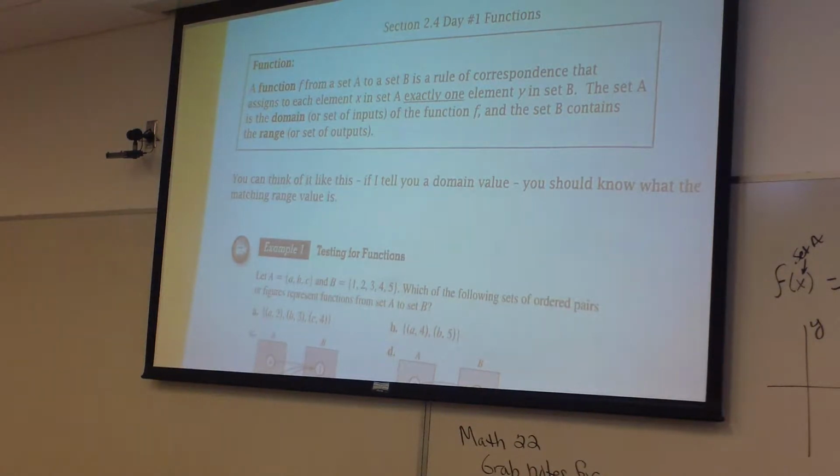But what's important about a function is, when I give you an x value, you have to tell me exactly what the y value is, without any question. If I say x is 10, you have to be able to say y is 20. If I say x is 5, you have to be able to say y is negative 6. You can't have a question about it. That's what makes it a function.